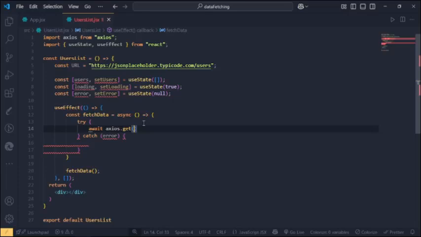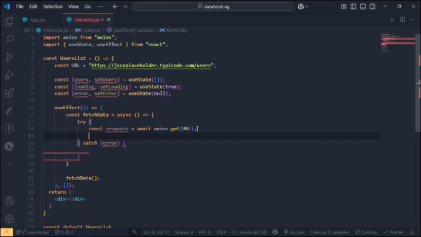Now, what are we getting, and where are we getting that info? We are getting the user's data from this URL that we assigned to this link here. So call the get method and pass in this URL. We now assign everything to a variable named response. So that is it. Now, still within this try block, we now call the set users.